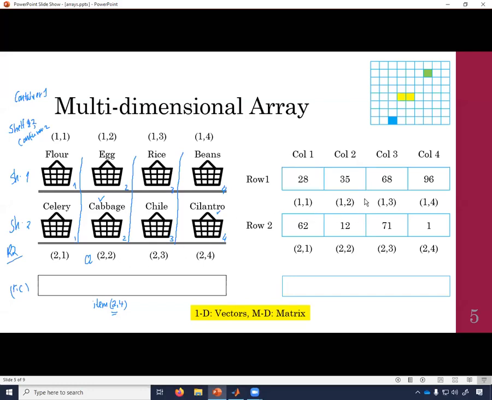So now if I want to refer to this cell right here, I have to indicate the array name first. Let's say my array name is ARR. Okay. So the first index I have to put is the row number. What is the row number for 35? 1. What is the column number? 2. So I have to put a comma and I can put 2.